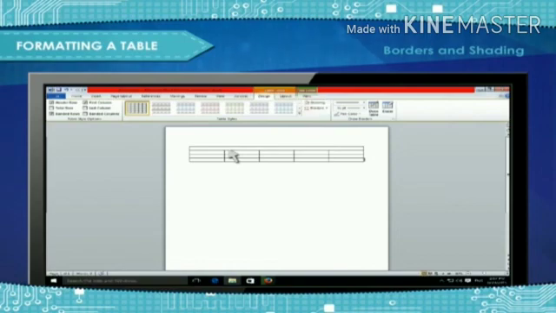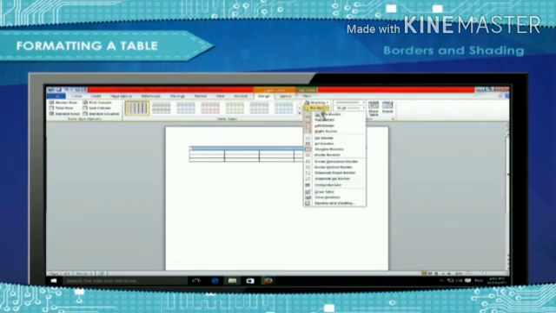To access borders and shading, move the cursor pointer over the top left corner until Table Move handle appears and click it. Now, under Table Tools, on the Design tab, select Borders followed by Borders and Shading. In the Borders and Shading dialog box, choose the effects that you want.